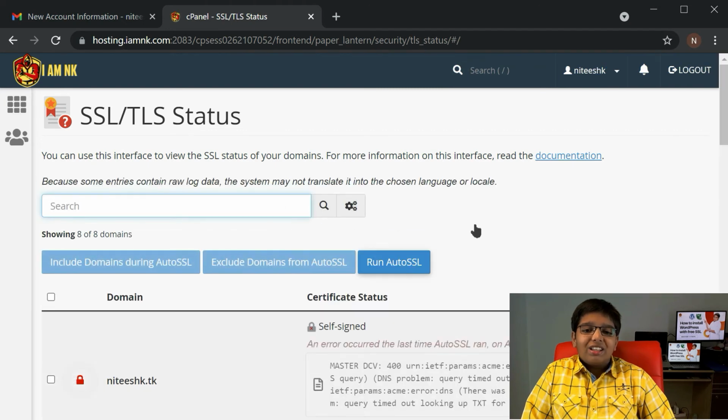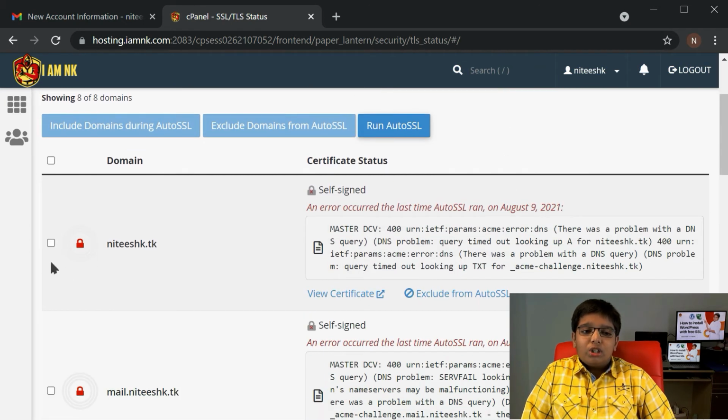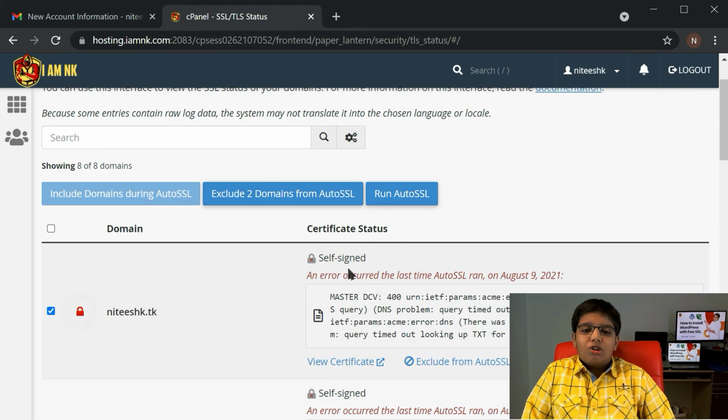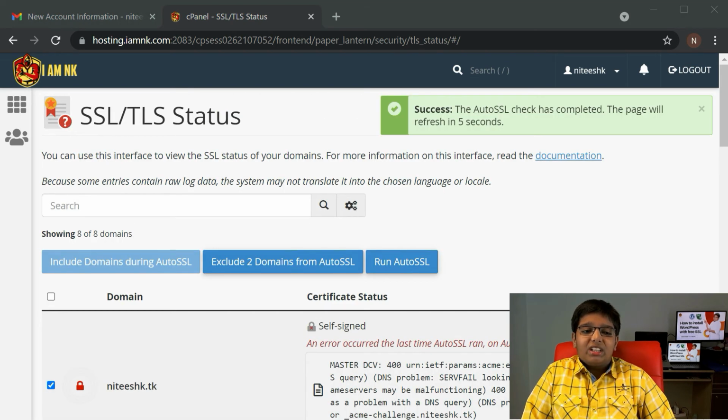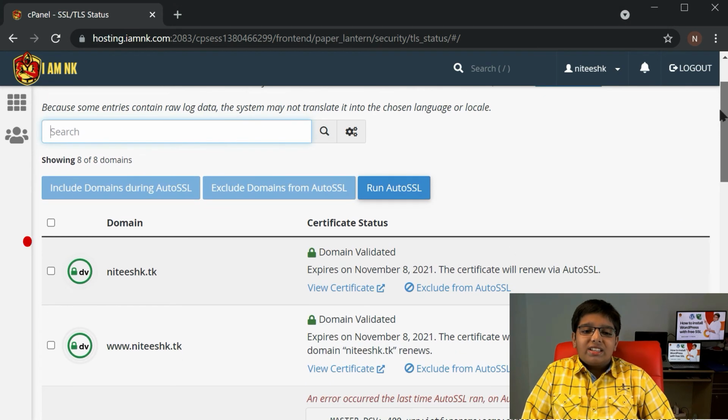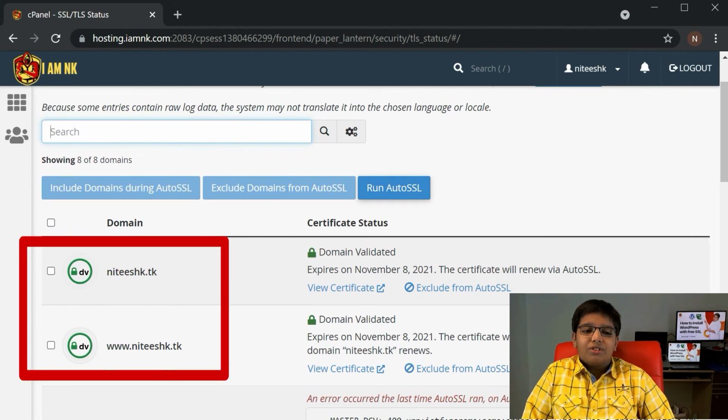In this page, select the domain or the subdomain you want to issue SSL certificate. As you can see here, our domain does not have a valid SSL certificate. Now, scroll up and run Auto SSL. When you do this, ensure that the domain names are selected with a tick mark. This process might take a few minutes and refresh automatically. Now, you'll see the green lock icon for the selected domains. This means the SSL certificate is issued successfully.